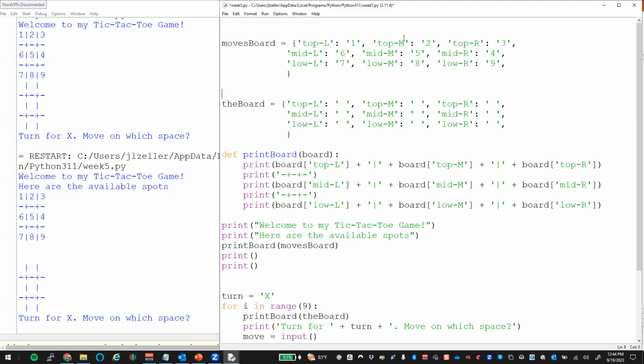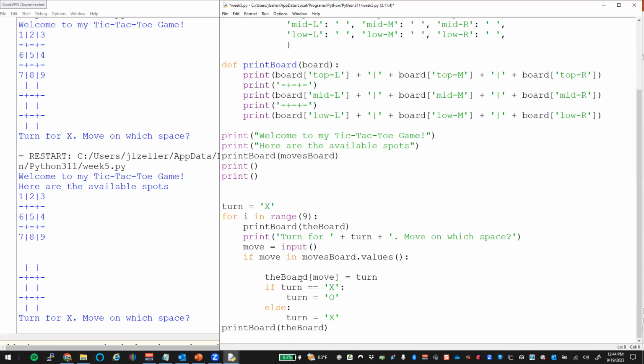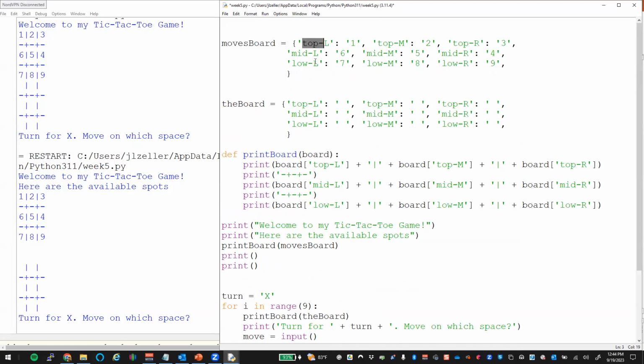The problem is we know the value and not the key, right? So we're telling them to put in all these different 1, 2, 3, 4, 5, 6, 7, 8, 9. But what we really need to know is top left, middle left, lower left, etc. So if you guys think about it, how could you check that? There's not a built-in Python function to do that. But if you guys wanted to write your own, how would you check that?